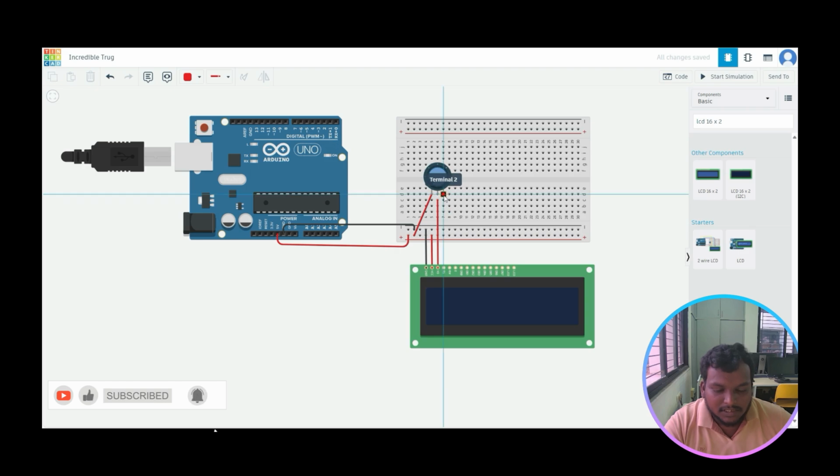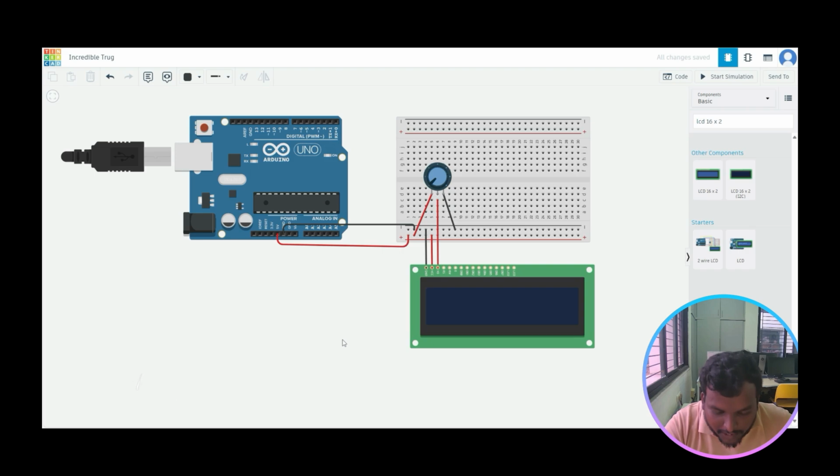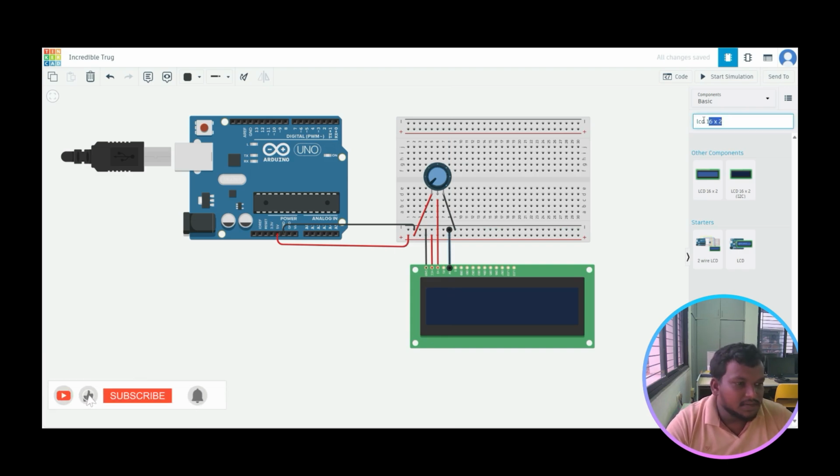And this is black. And this is black. No, black means ground. So I'm changing the color to black. Okay, this is completed. So next, the RW pin is connected to ground. The RW pin is connected to ground. Done.